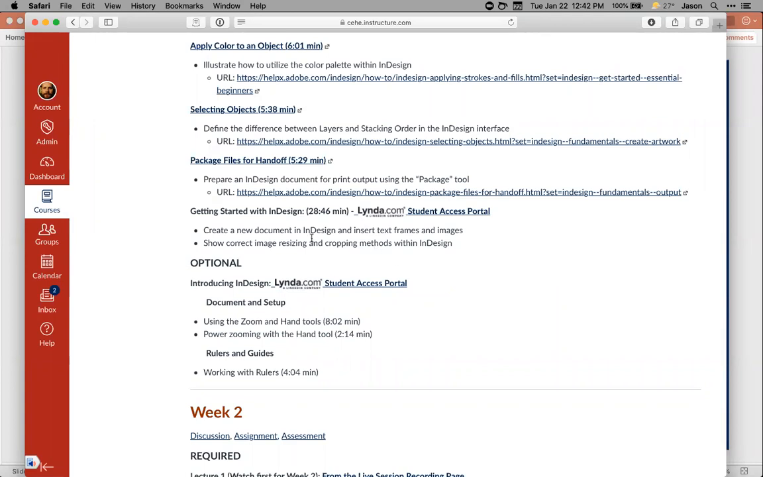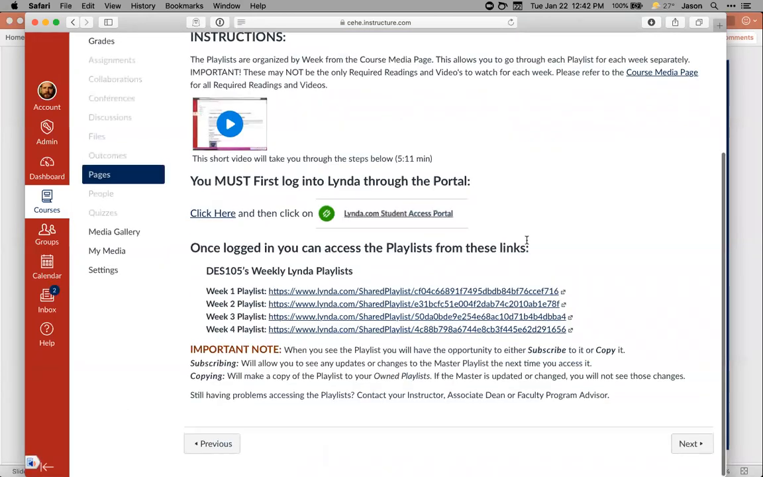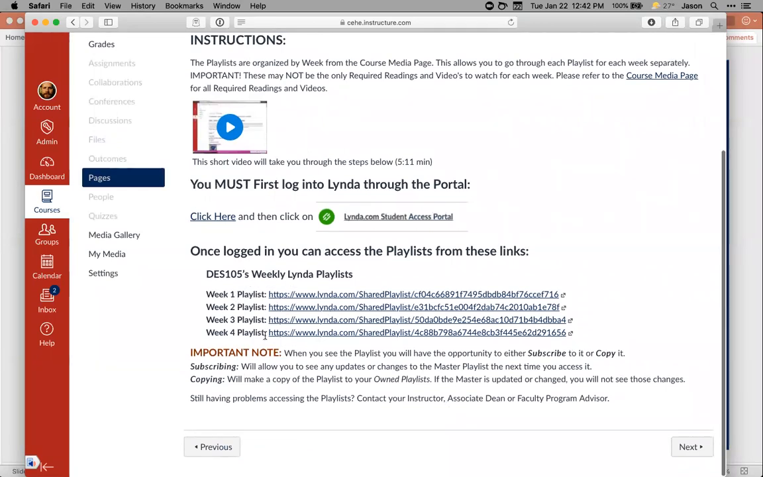So here's what we do. You can see right here, it says getting started with InDesign is a lynda.com video. So I'm going to click this link next to it. It says Student Access Portal. Okay. I'm going to click on that. That takes me to this page here. And on this page, I have a playlist for every single week. Each of these has all the videos that are in both the required and optional for each week in this class.